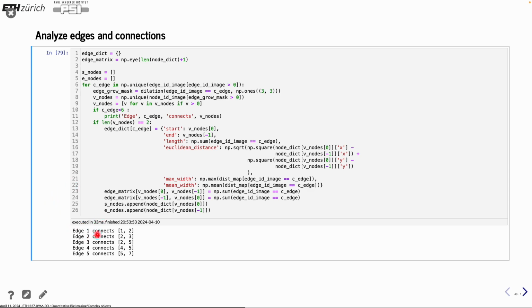And here you see edge 1 connects to node 1 and 2, edge 2 connects to 2 and 3. Then you can see here that edge 3 and 4 actually have something in common here with a 5, and edge 5 also has that, so it's a multi-way joint.